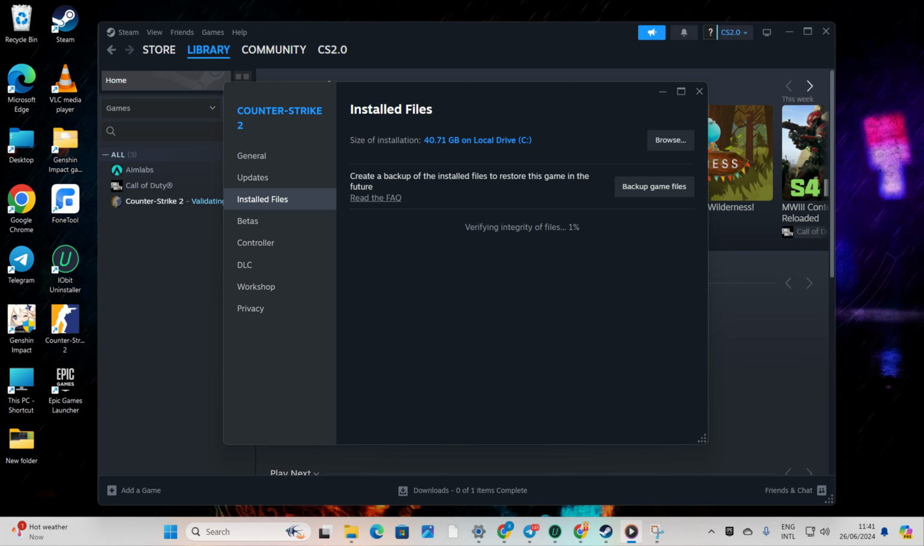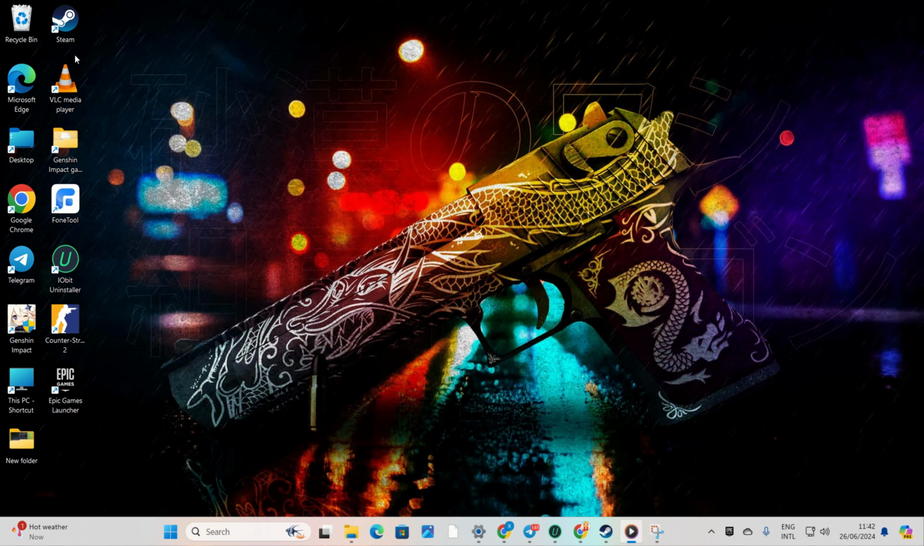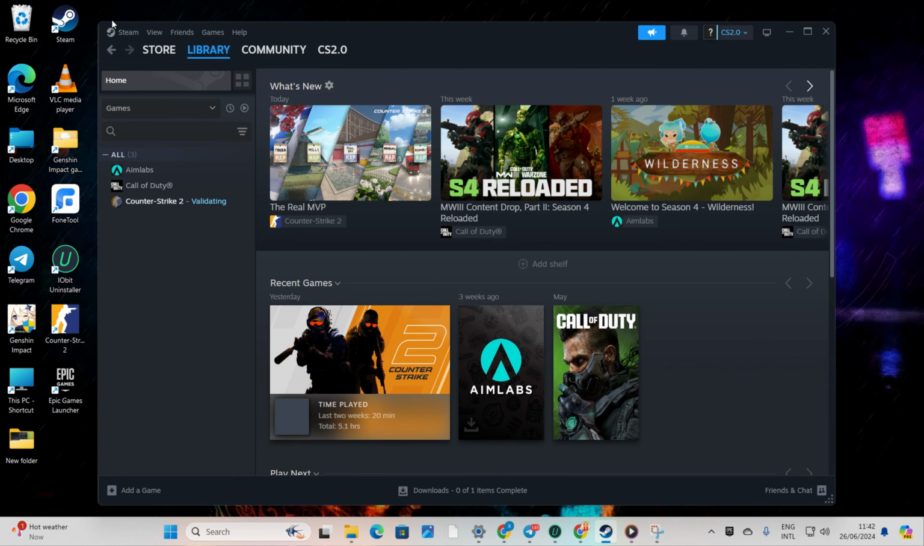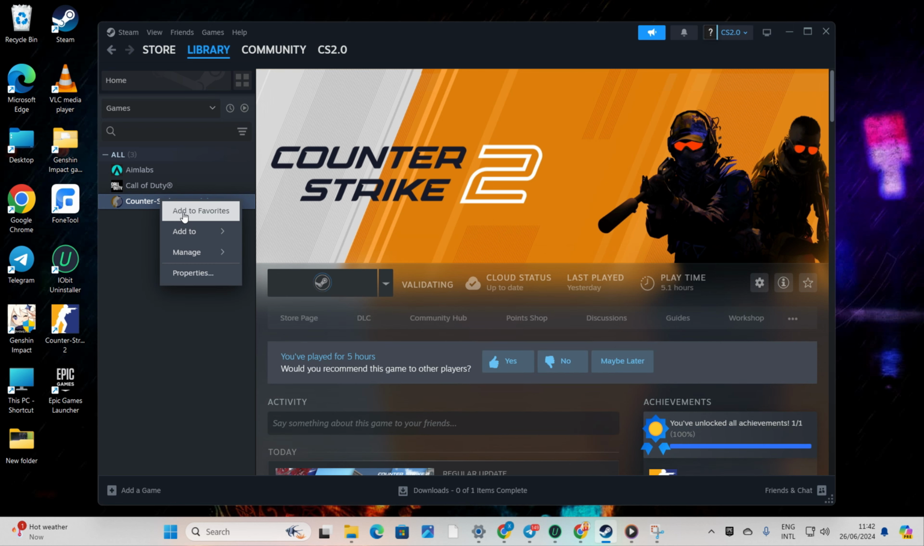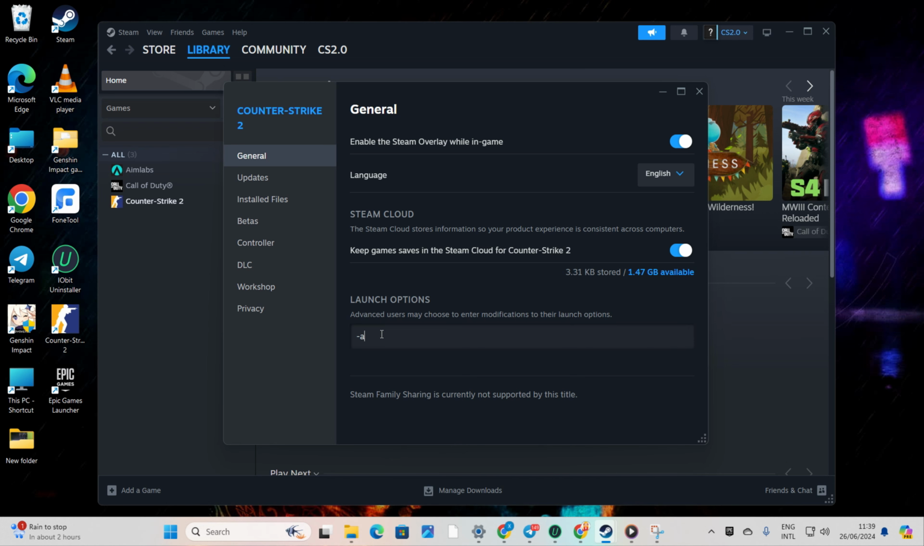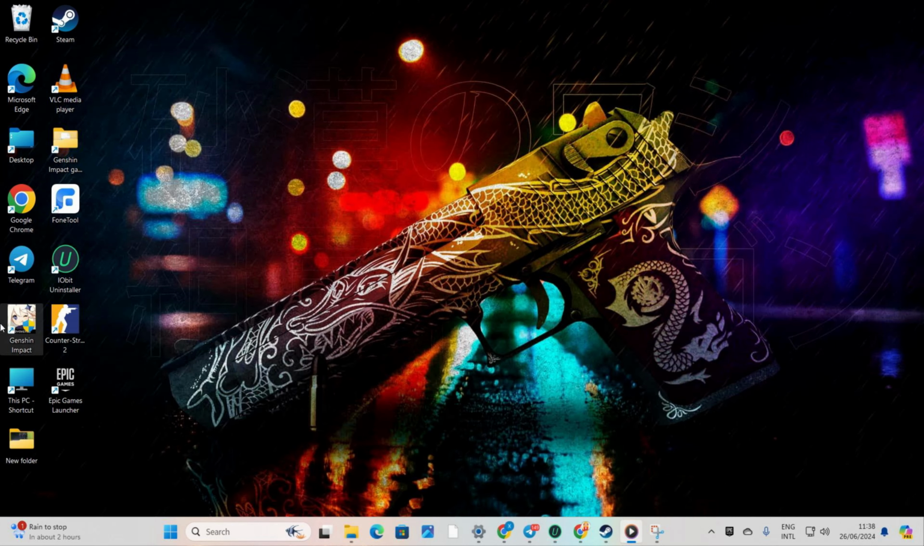Solution 2. Use launch options. First, open up Steam, then navigate to your library. Next, right-click on Counter-Strike 2 in the game list on the left side and select Properties. After that, type in -autoconfig in the launch option and close the window. Now, check if the game launches.